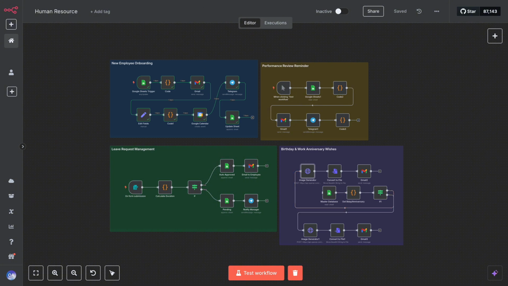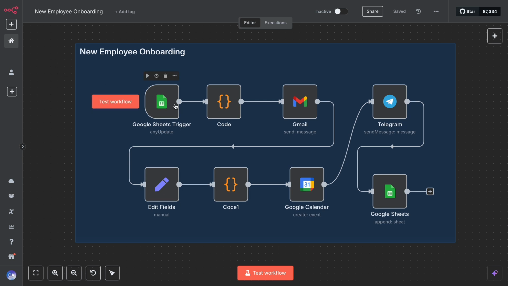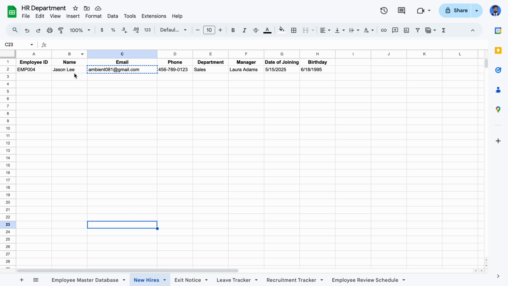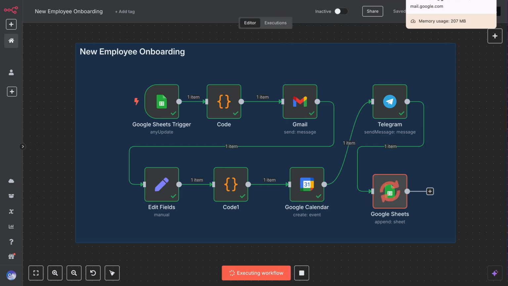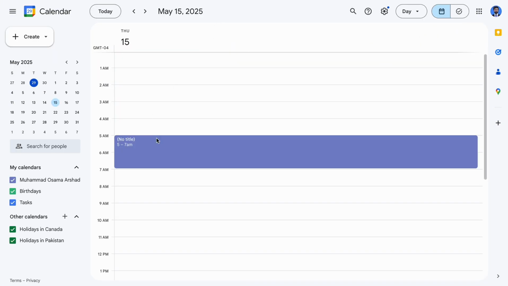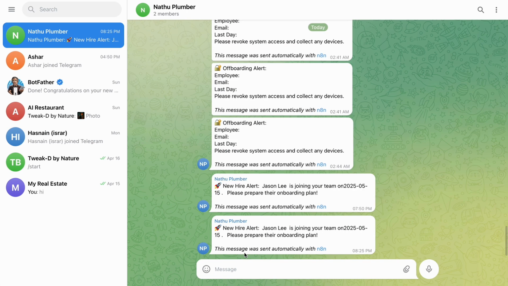Let's start with onboarding. I've added a new row in the new hires Google Sheet with basic employee info. Instantly, the system kicks off. A welcome email is sent to the new hire's Gmail. A calendar invite for orientation is created for 9 to 11 a.m. A message is posted in the team's Telegram group, tagging the manager. And finally, the employee is added to the master database.